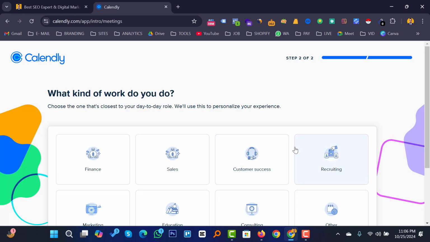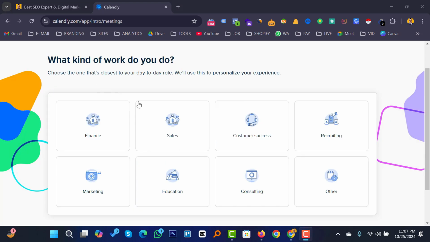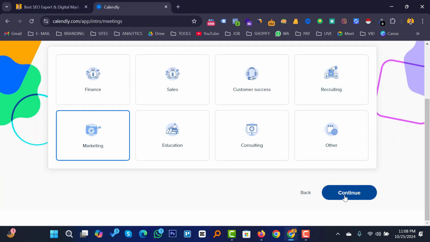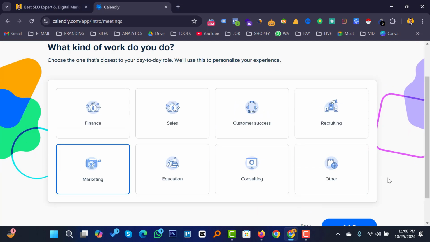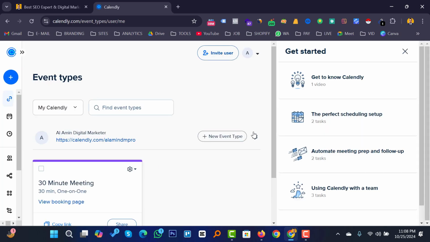This is the process, and here is another option. What kind of work do you do? So you should select any one. So I am a digital marketer, so I want to click here for marketing. Then I want to continue, and then you will see the interface. Okay, so here is the first step. Okay, so here it is. If you want to learn more about Calendly, you can follow the steps.